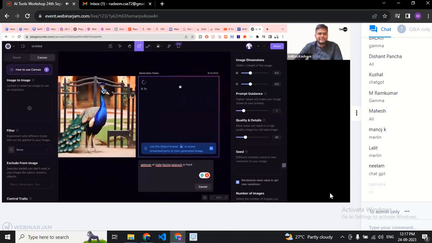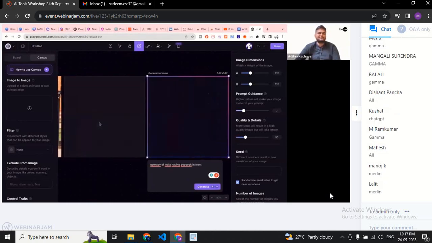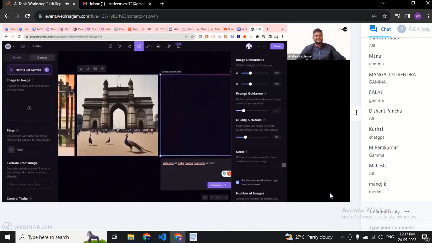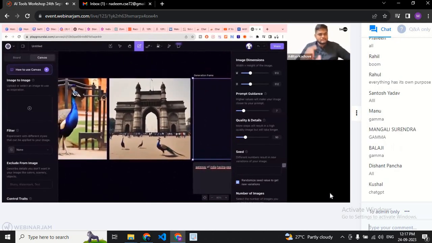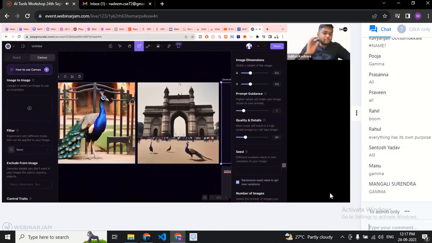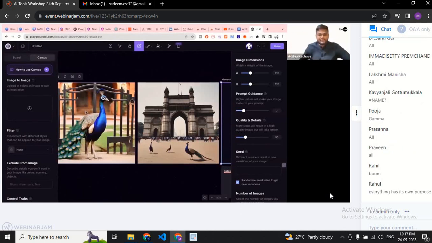And guys, this is absolutely AI generated. Who is absolutely mind blown, seeing the kind of tricks that we are doing with prompts? When I gave the first prompt, Peacock in front of Gateway of India, the AI understood that we are focused on the Peacock, and not so much on the secondary focus, Gateway of India.